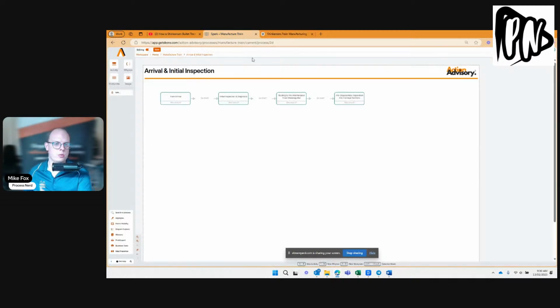Because this is essentially what we're doing with this model, right? We have an input, and then we have an output, and this output is an input to this one, which has an output, which is an input to this one. So that's what a process is, right? It's just a series of inputs and outputs that we want to understand how they work.